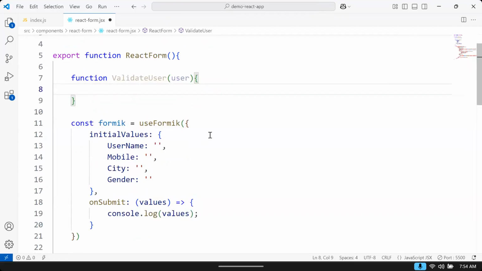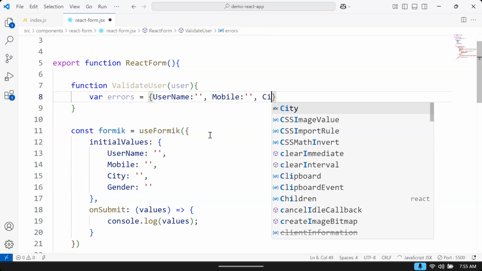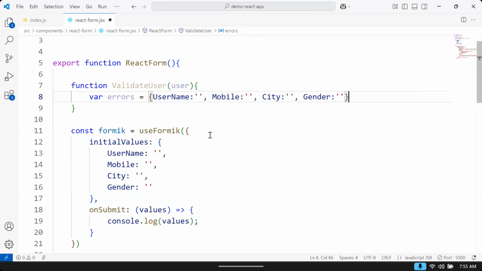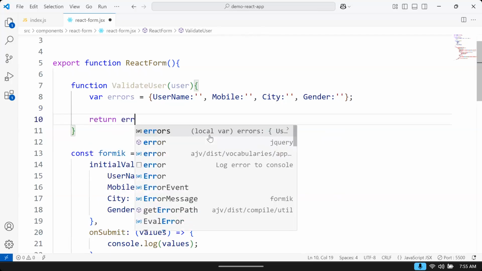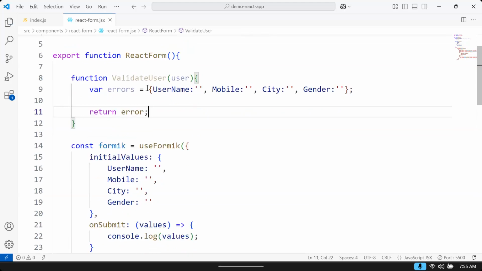Now what it has to do, it needs an errors object. Errors about whom? Username. Errors related to what? Mobile. Errors related to city. Errors related to gender. Remember, these are error messages. Error messages means all are strings. And this function should return those errors. Whatever errors are there, it should return.